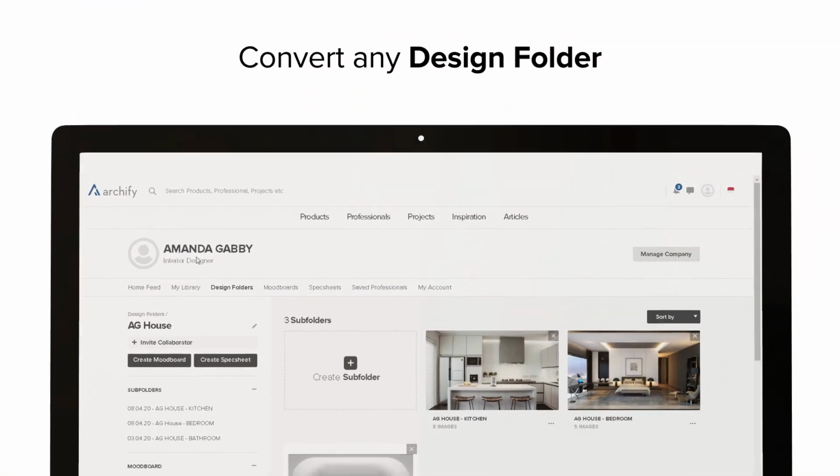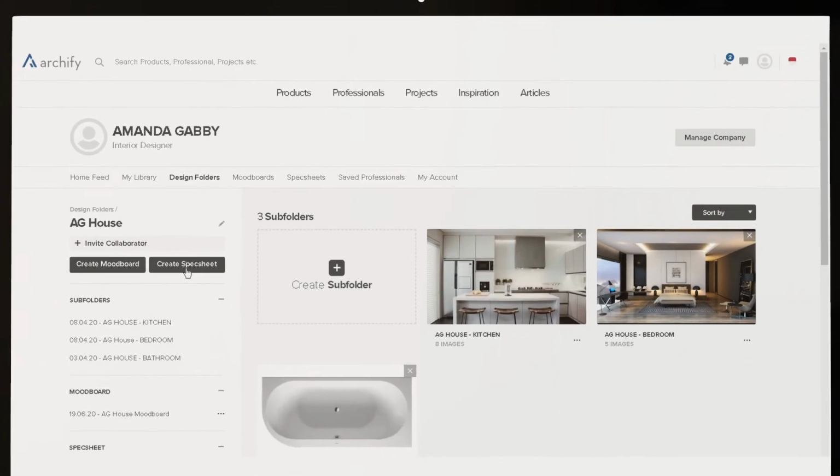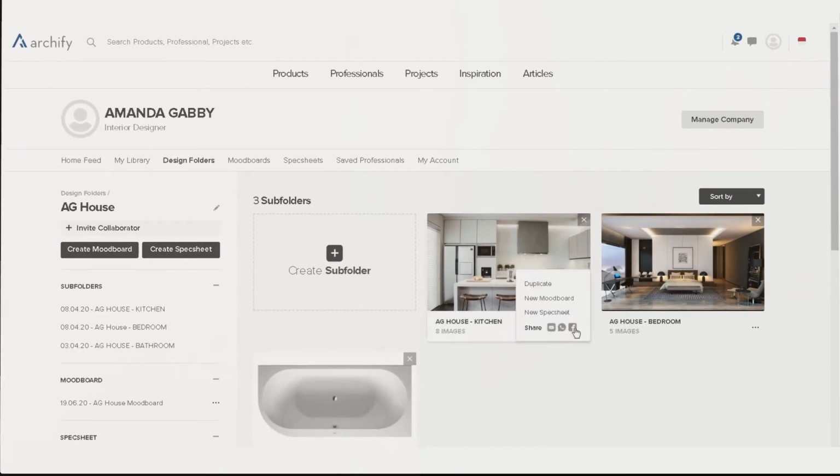You can convert any design folder into a mood board to create a visual overview of your work, or to a spec sheet to get a list of technical information for each selected product to assist with your specification process. Alternatively, you can click on the icon at the bottom right corner of each design folder's thumbnail to create a new mood board and spec sheet.